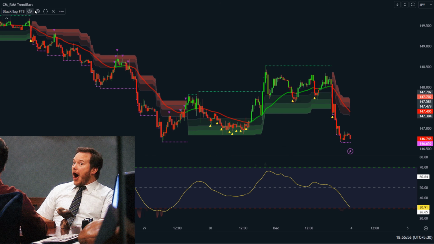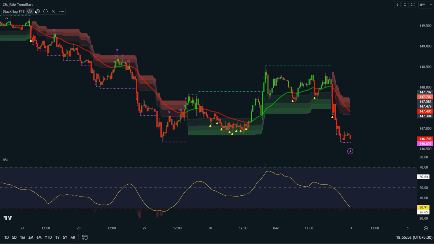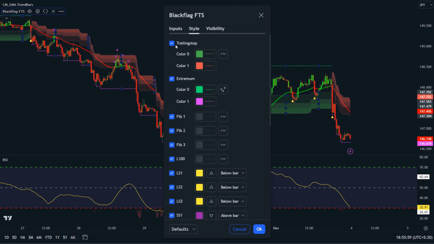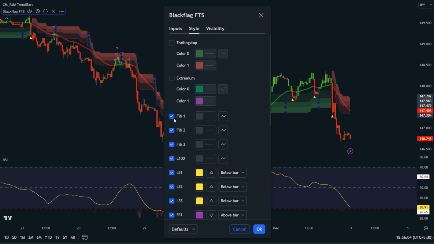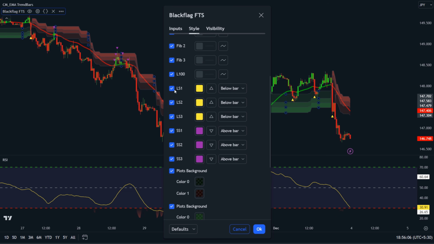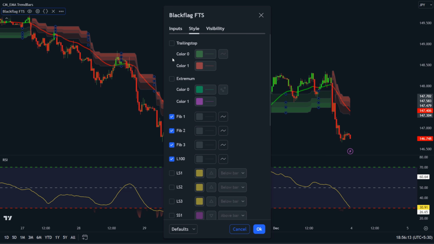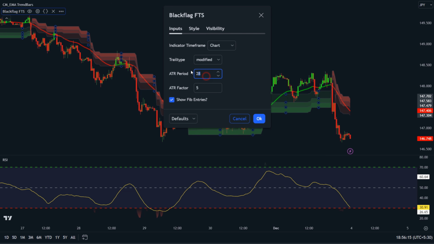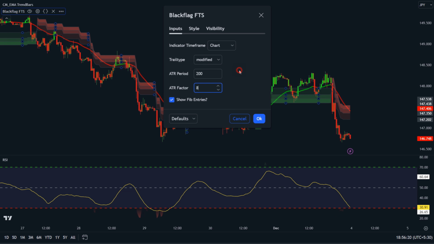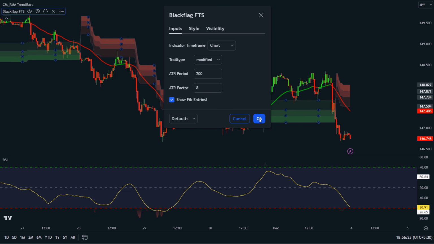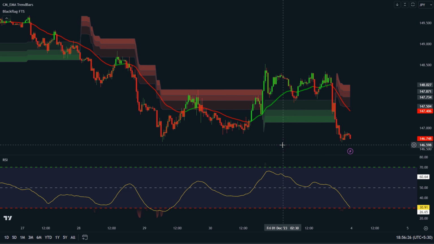Now customizing the Swing Arm ATR indicator. Access the Indicator Settings panel for the Swing Arm ATR indicator. In the Style tab, uncheck the box next to Sum to remove the summation line from the chart. Navigate to the Inputs tab. Modify the ATR period value to 200 and the ATR factor value to 8. Click the OK button to apply the customized settings. The Swing Arm ATR indicator will now appear on your chart with the applied adjustments.